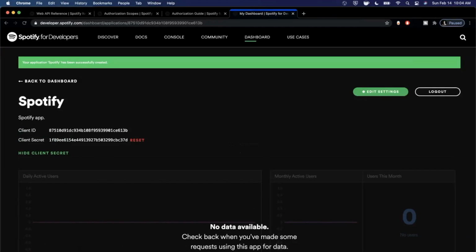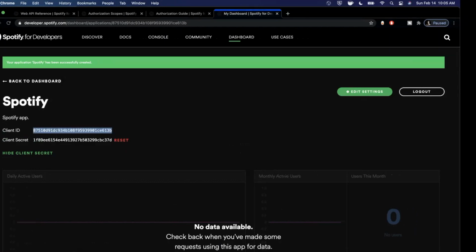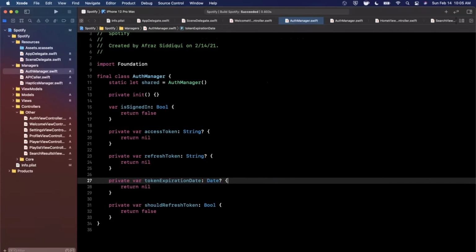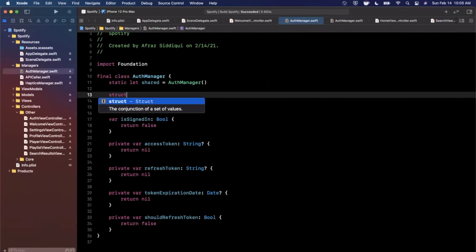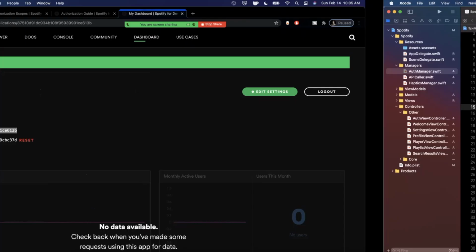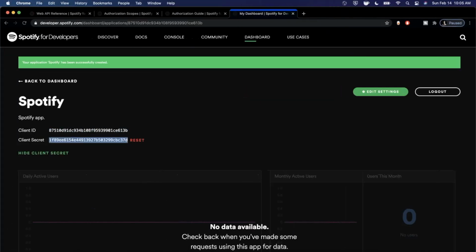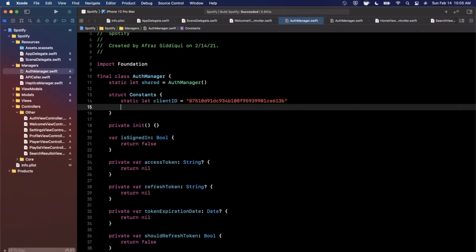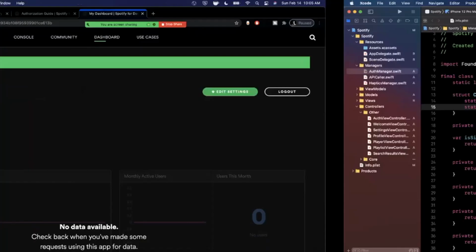Normally, you would want to keep your client secret on a backend server for security, but since we're not dealing with that, I'm going to copy both of these and bring them into our auth manager here. So in our auth manager, I am going to create a struct called constants, and I like putting these strings into properties in here, since we will need to use them in a variety of places in this file. And it's kind of annoying to copy and paste it, and more importantly, it's a little error prone. So it's always good practice to make them constants, just like that.